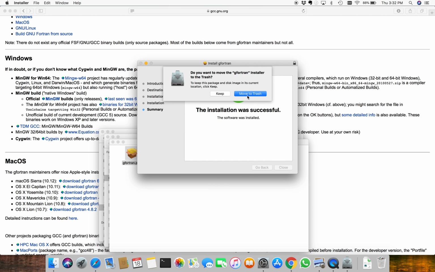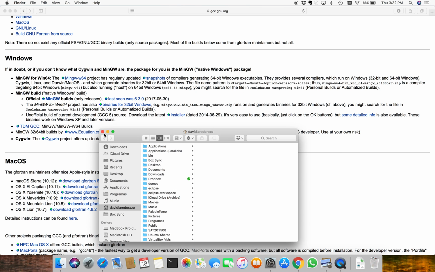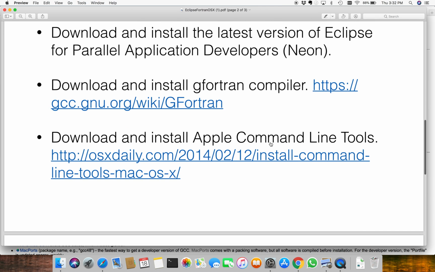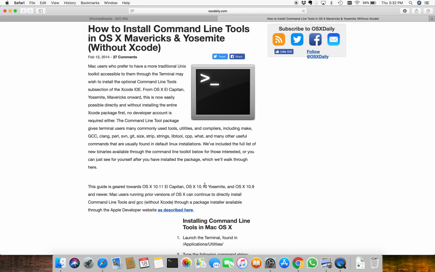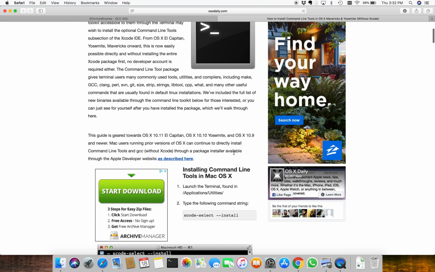Okay, so installation is complete. So now we have installed Eclipse, we have installed Fortran, we have installed Java. Next, we have to install Apple command line tools. There is a guide here on how to install them. In my case, I already have them installed, but I'll go through the process on how to install them.